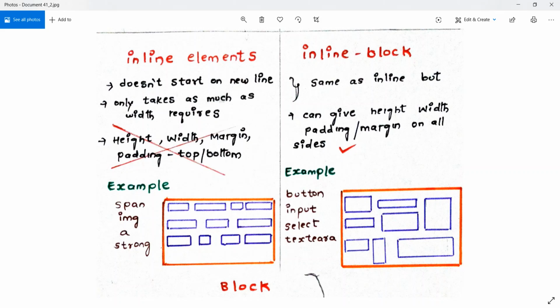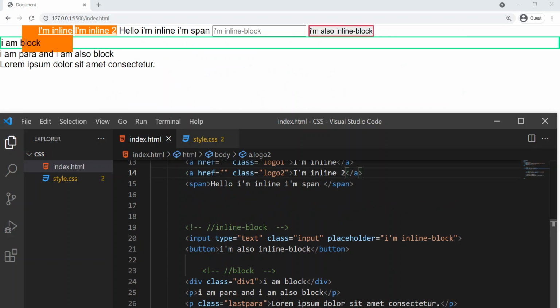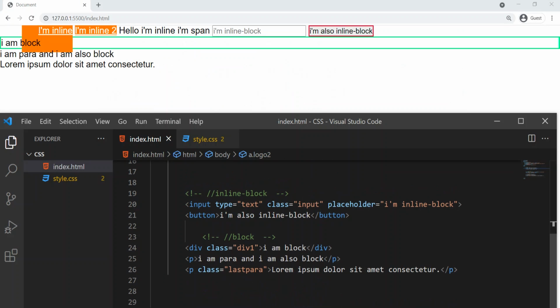And most importantly, remember that they will also sit side by side just like inline elements. But the special thing is they have the ability to take width and height. So let's see that also in practice. So friends, here I have taken input and button. So these two are by default inline block elements. Okay. Now let's target that button and let's give it width and height.